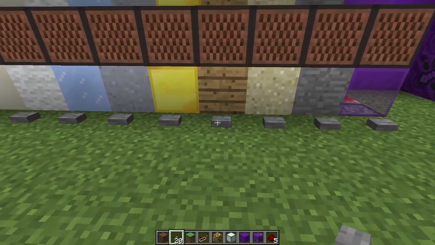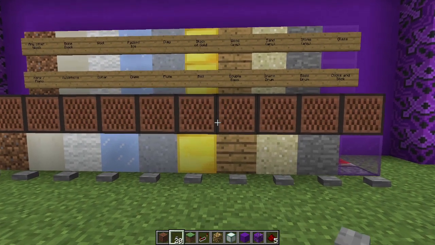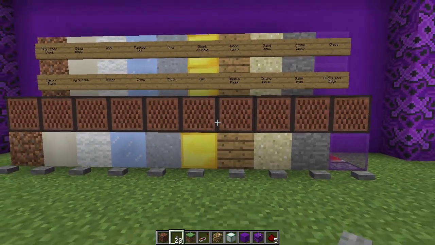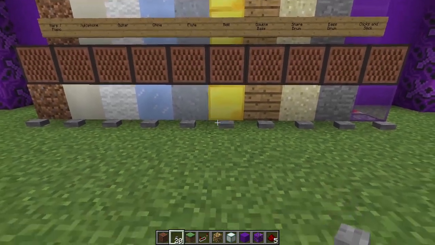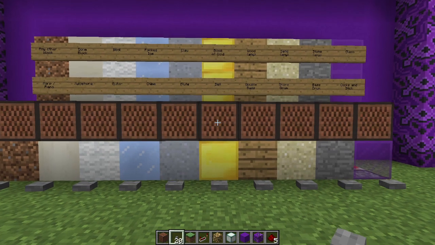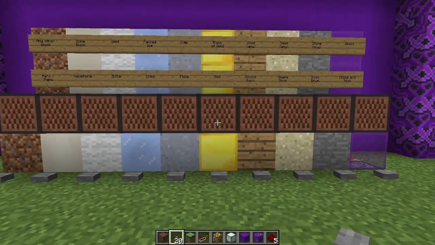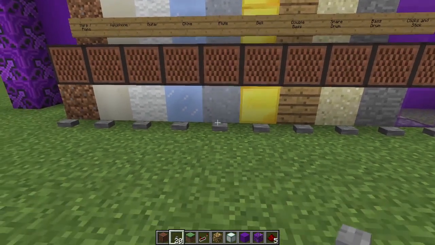Wood is the double bass. It can sound a bit more subtle than the other tunes. Gold blocks provide a bell sound. This is particularly useful for when you need to reach notes on a higher scale than the piano noise can produce. Next is clay, which gives us the flute.